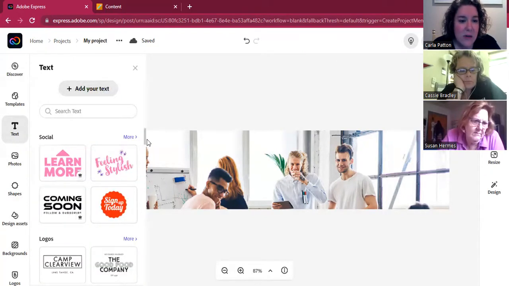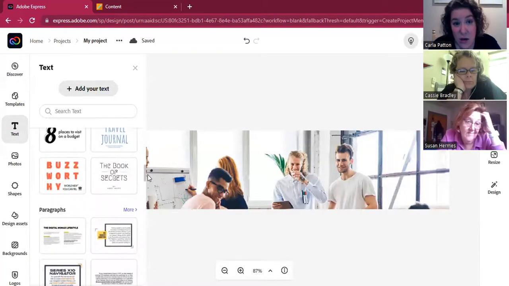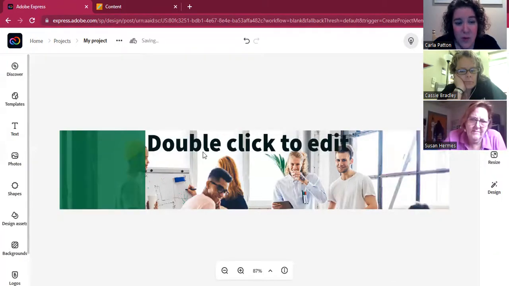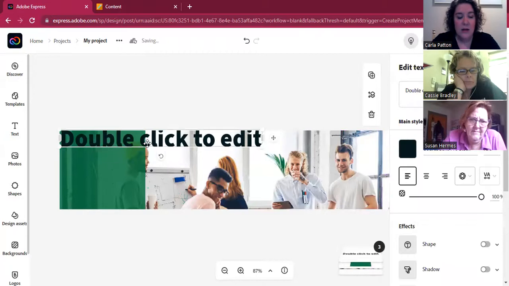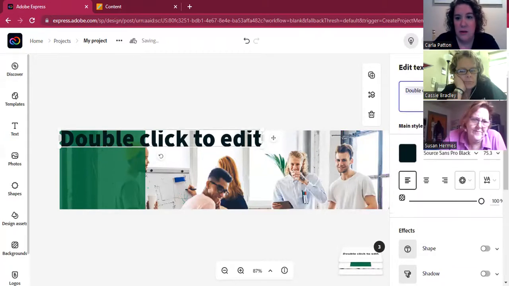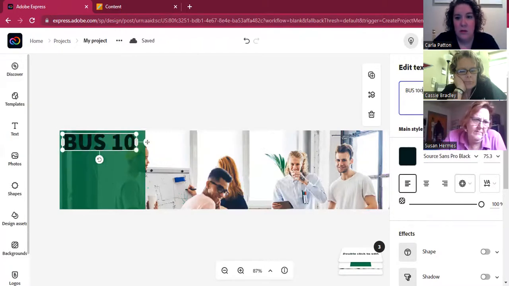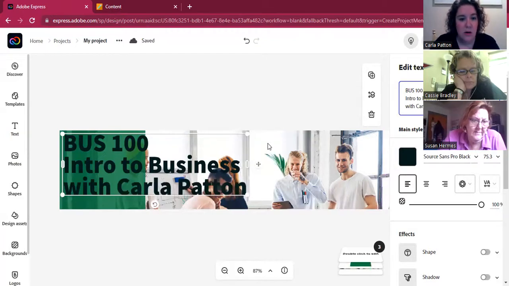You can add it using these fun, cool things. It's a good way to get ideas for the text that you want to use. But since we have pretty specific needs for what text we want to use, I just like to add text directly. And let's see, let's call this BUS 100. Pretend like I'm teaching 100 this semester.